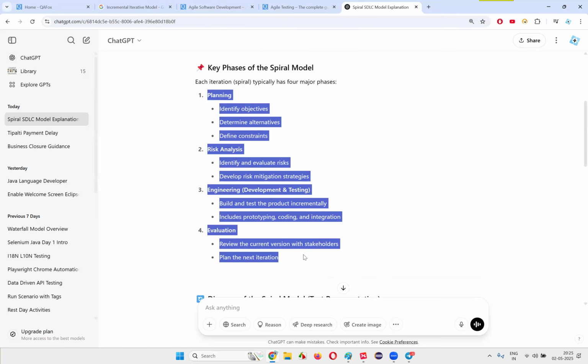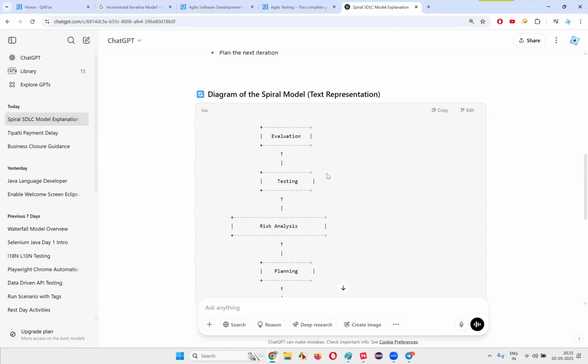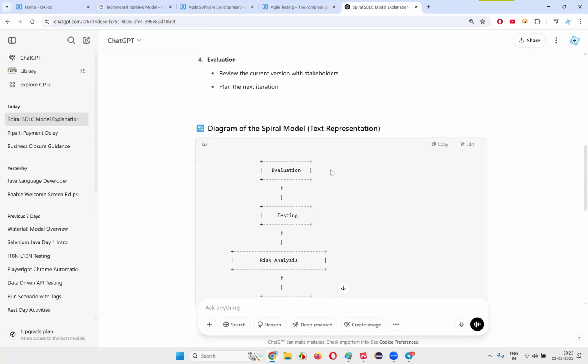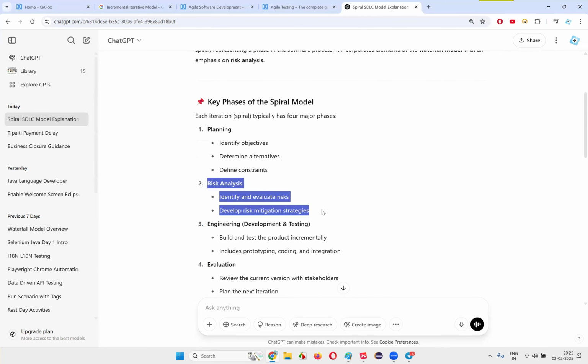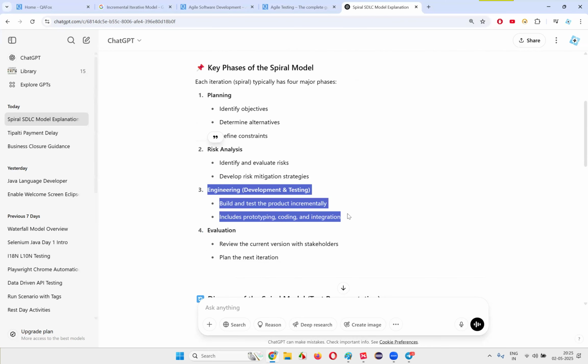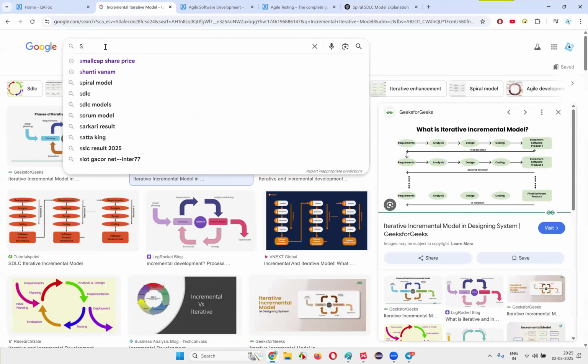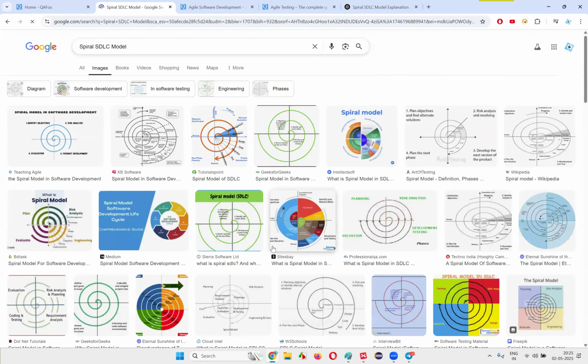There are four phases in the spiral model, guys. First phase is what? Planning phase. Then risk analysis phase, then development and testing phase, then evaluation phase. I'll try to find some diagrams of the spiral SDLC model. There will be a lot of things, guys.